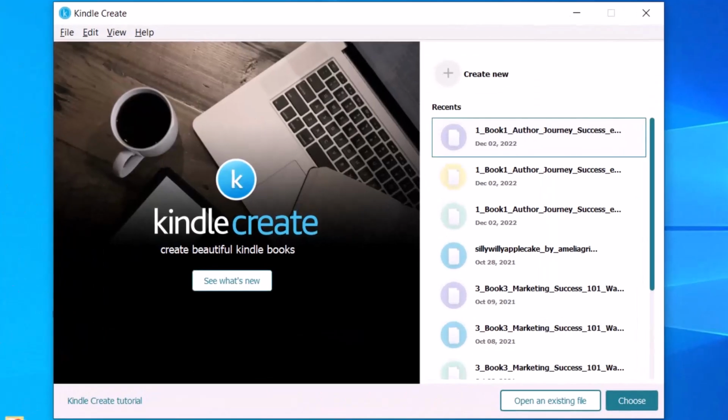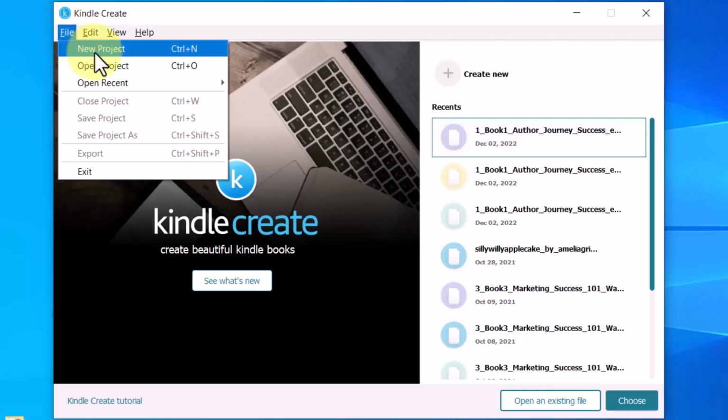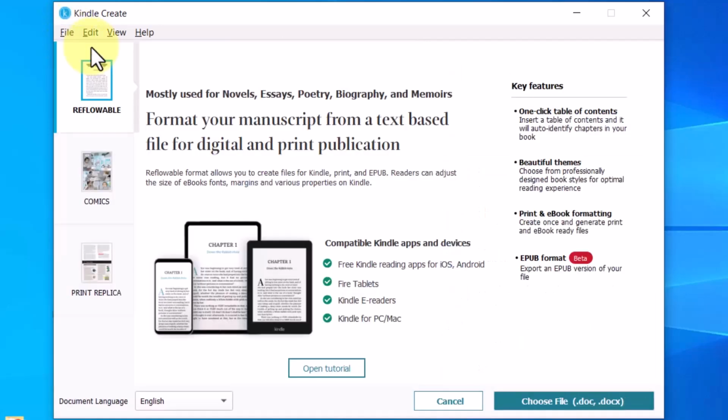So from the main Kindle Create page here, I'm going to start a new project by clicking File, New Project. The next step is selecting a formatting option. I'll explain all three of these options and let you know which one I'm selecting and why.